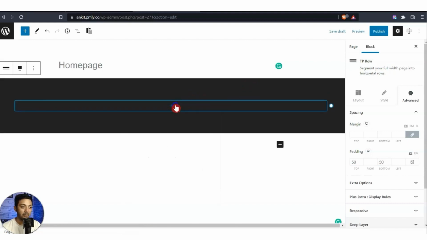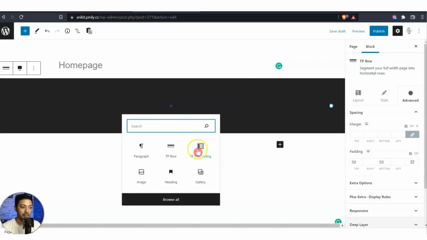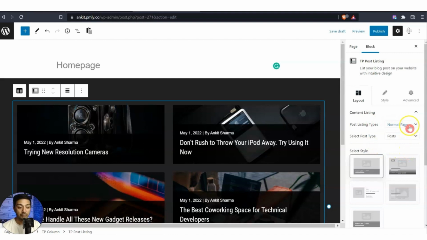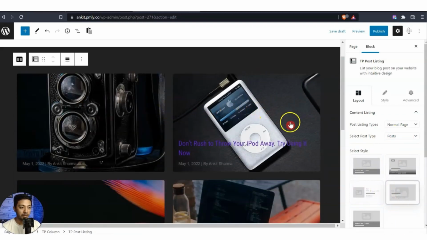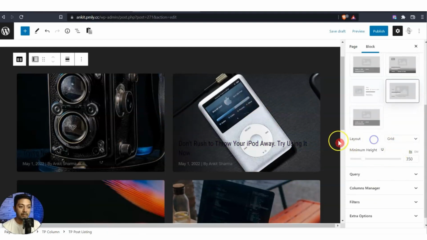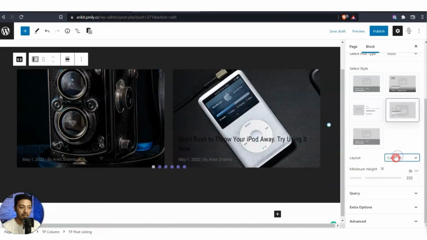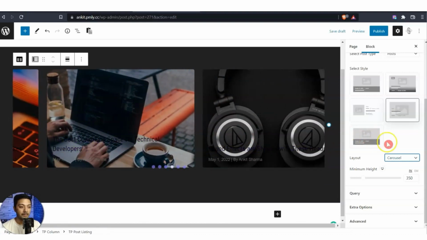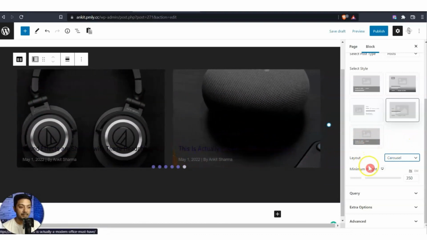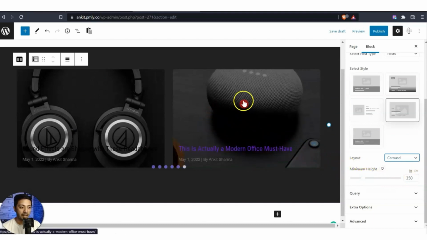And now here first we will start adding TP Post Listing. For this one, we'll keep the post listing type as normal page and we will keep this on posts. We will choose style number 4 for this layout. And if we scroll down here under layout, instead of grid, we are going to choose carousel so that we can show a carousel of our latest posts. And we can adjust the height of this. We can go ahead and adjust the height of this block.